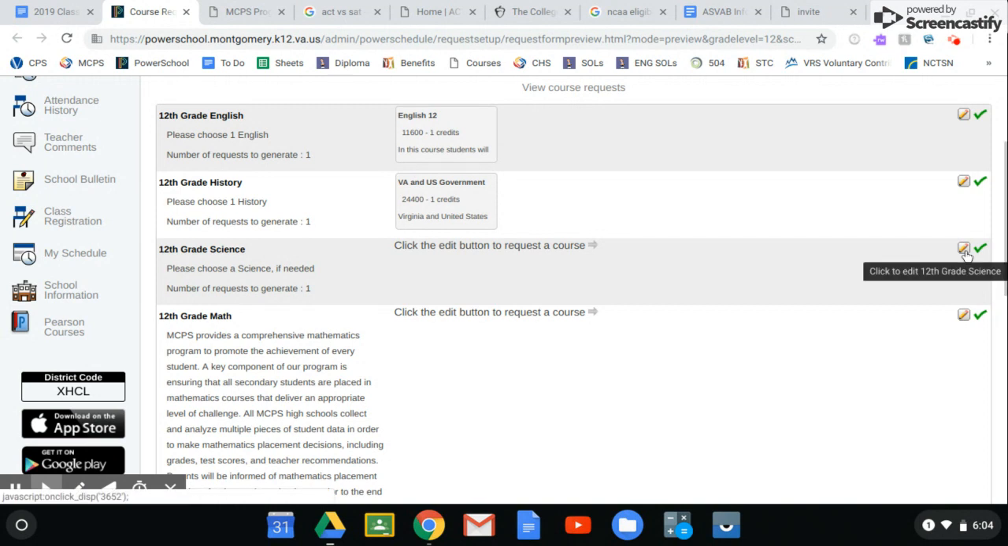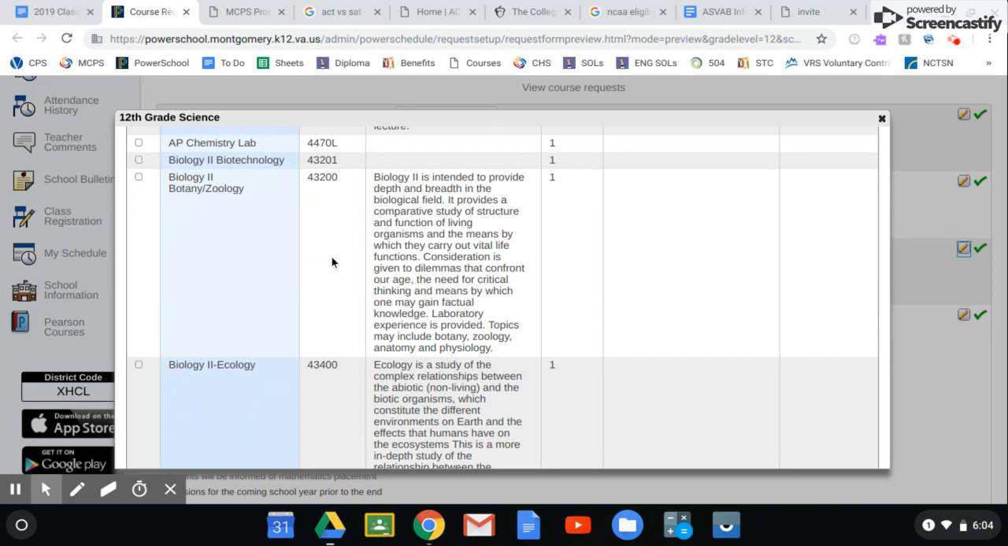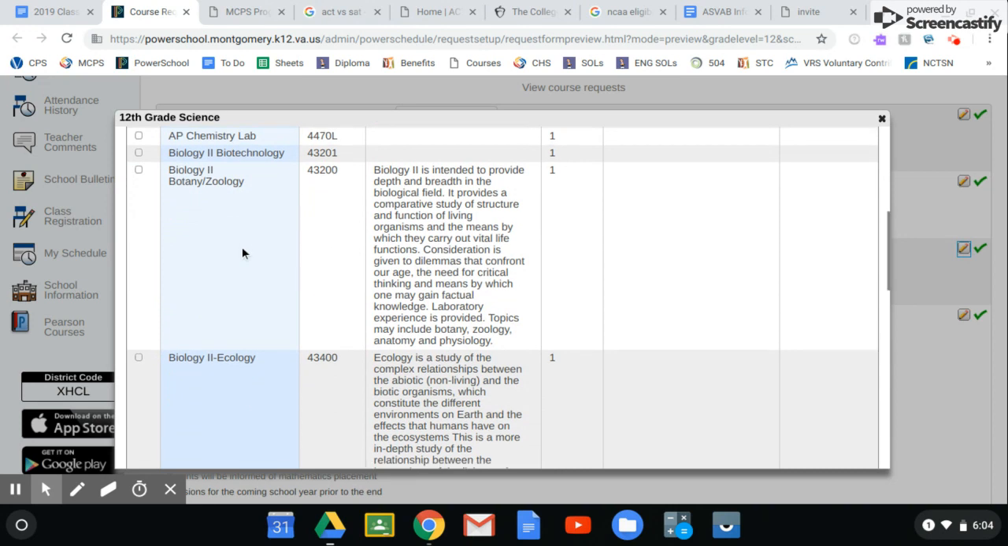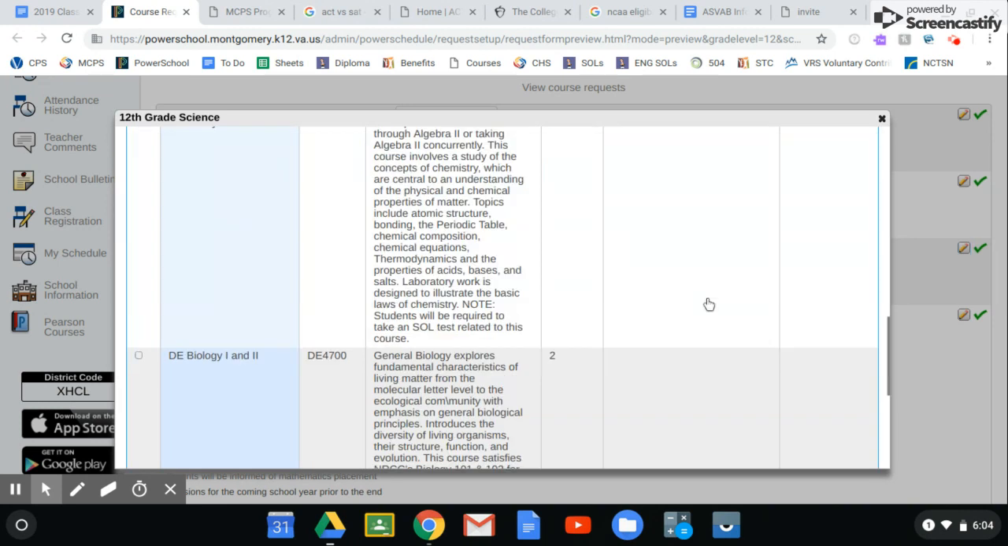All right, science. You may or may not need a science at this point. Let's say I need either Earth Science 2 or Biology 2. I'm going to go to science, and I can choose any one of these Biology 2 options. Let's say I prefer botany/zoology.